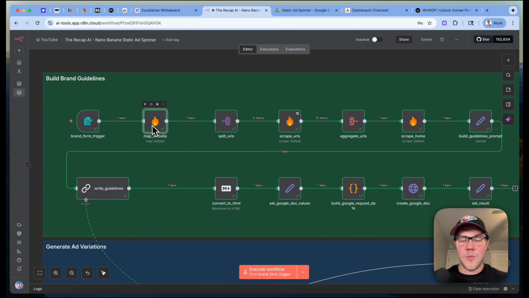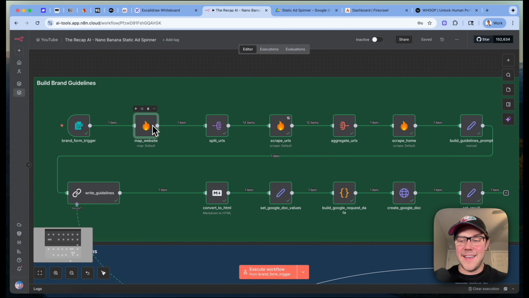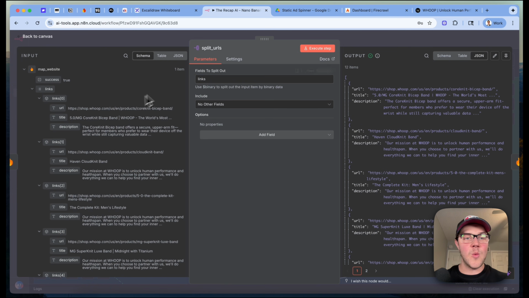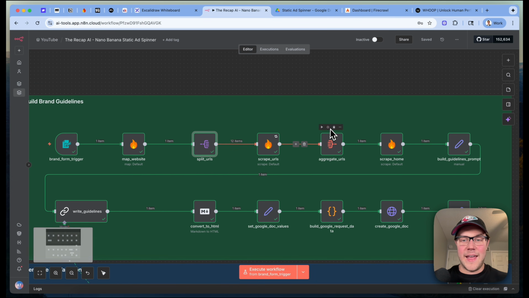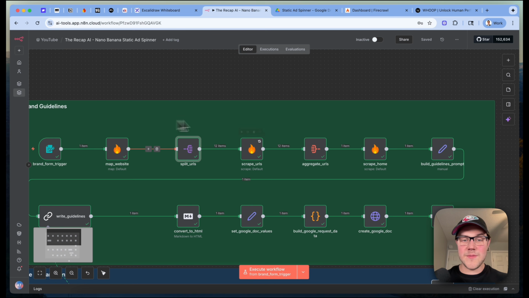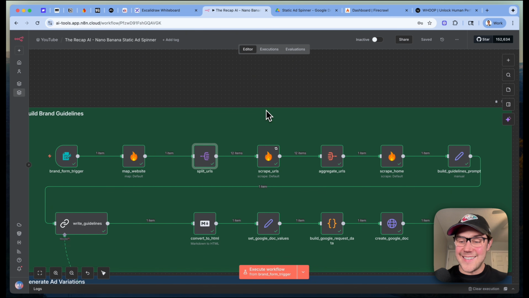After we run this node, we know that we have a list of URLs as our output. After that's done, we're going to split those URLs because we have a single array of many URLs and we want to output multiple items. And so we're going to use this split node here where we split out the links from the input on our map website node. And we're going to output that as 12 different items here from what we were able to extract. So we go from 1 item to 12 items.